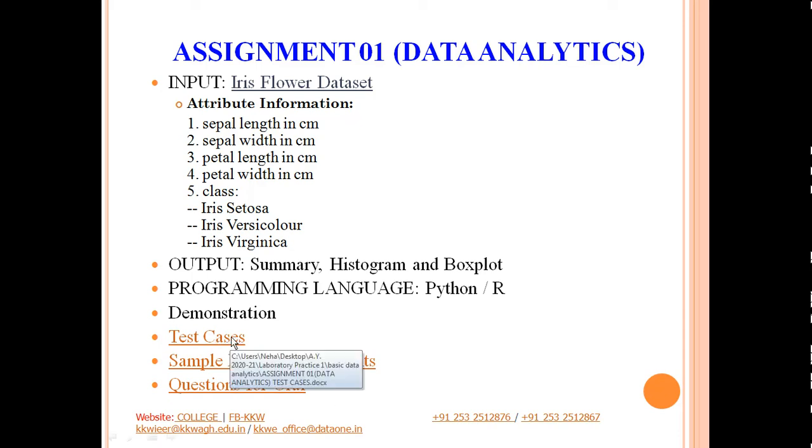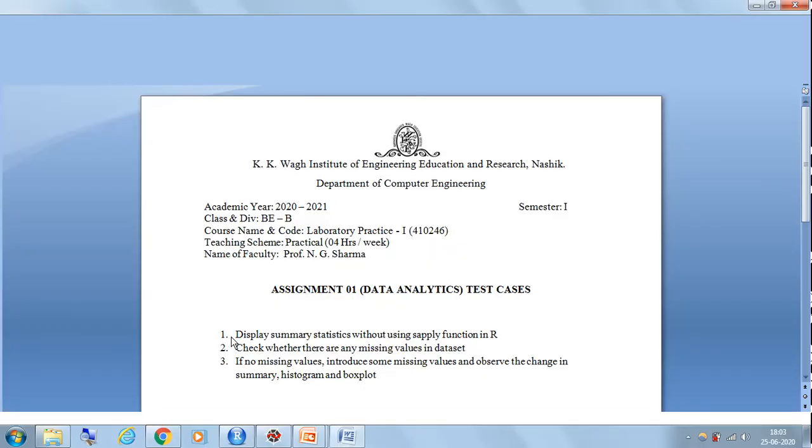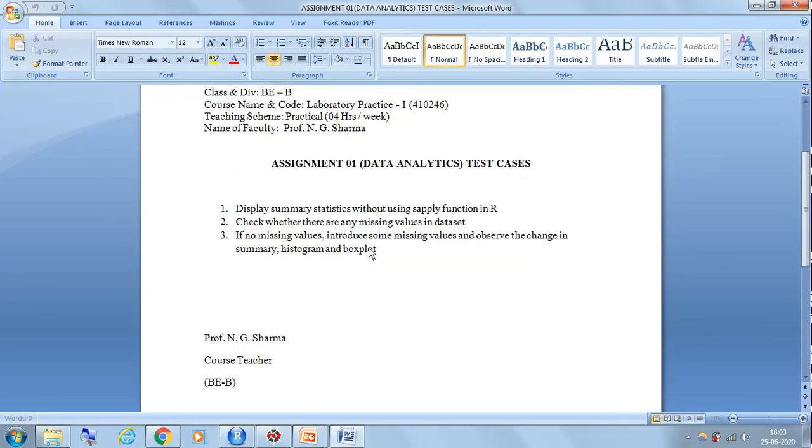You have to display the summary statistics without using sapply. I have already discussed this test case while explaining the code. Then you have to check if there are any missing values in the data set. This part I have covered in the Python code. Similarly, you have to check how to check missing values in your R code.